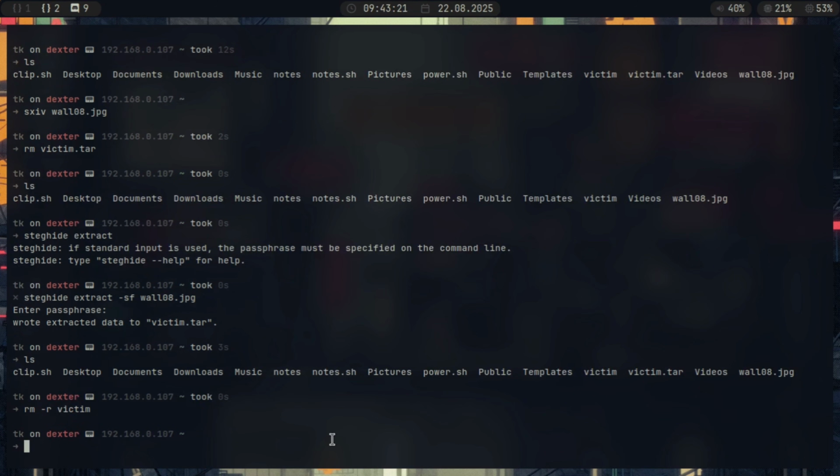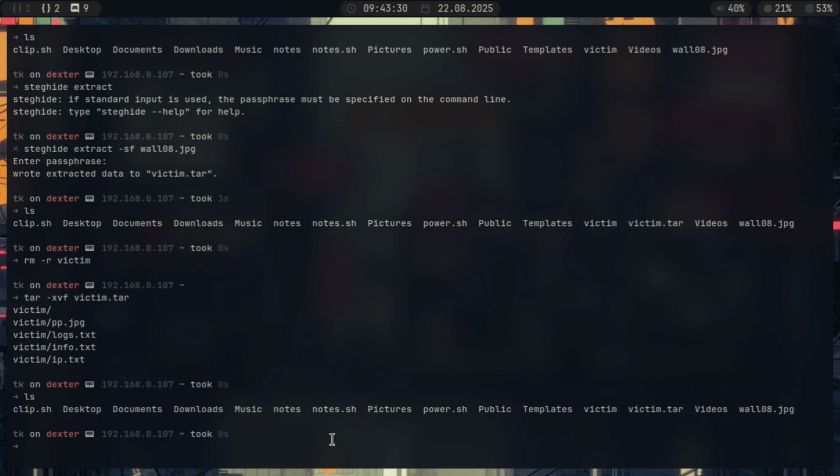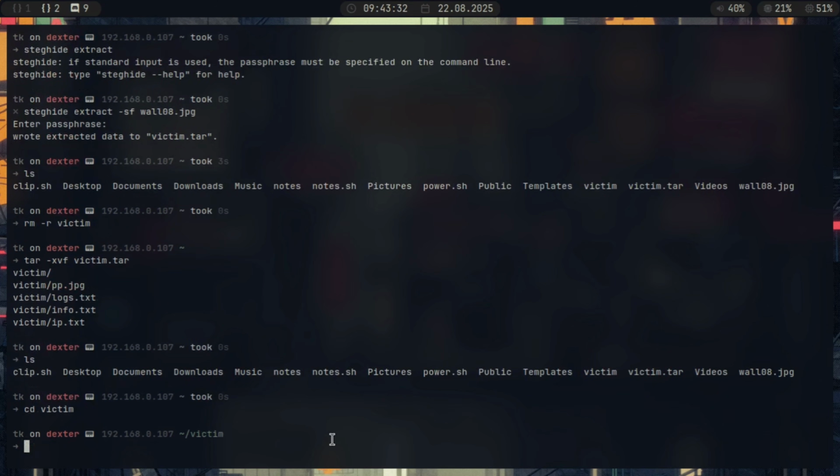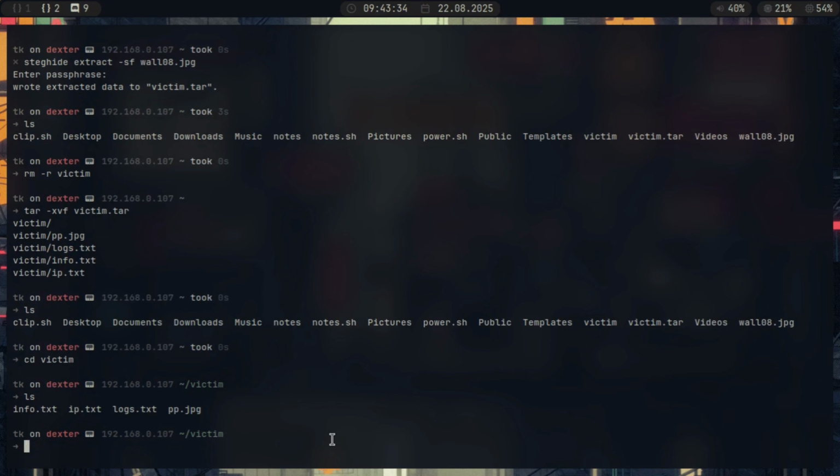So we will actually extract the tar file. So tar xvf, and we extract this tar file, and cd to victim. Now here you can see all the files are as they were. So this image is not a normal image, and some data is hidden inside it. So you can actually hide all of the data.